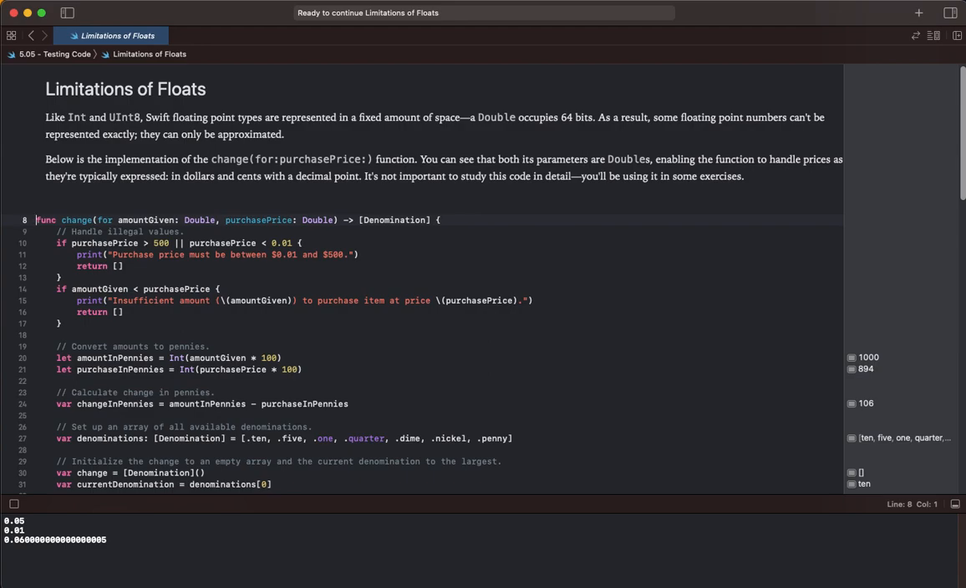Below is the implementation of the changeForPurchasePrice function. You can see that both its parameters are Doubles, enabling the function to handle prices as they're typically expressed, in dollars and cents with a decimal point. It's not important to study this code in detail. You'll be using it in some exercises.